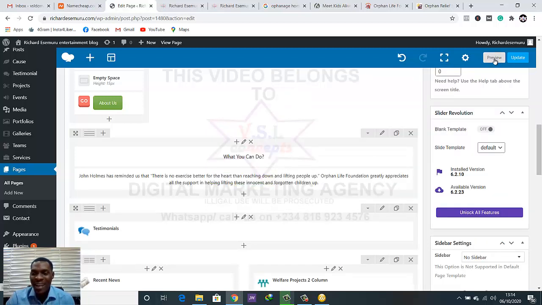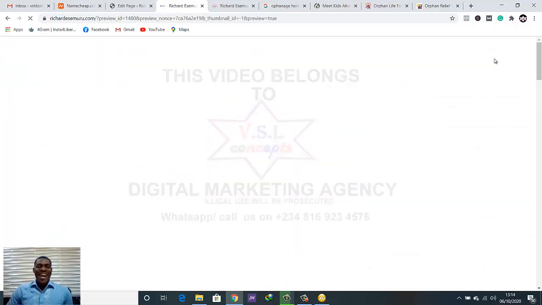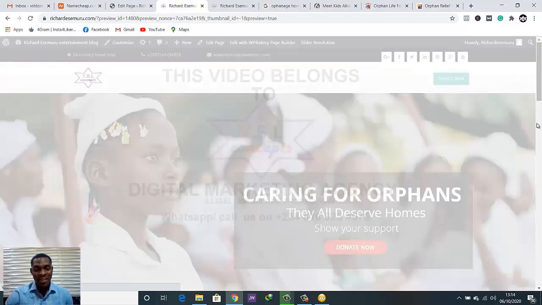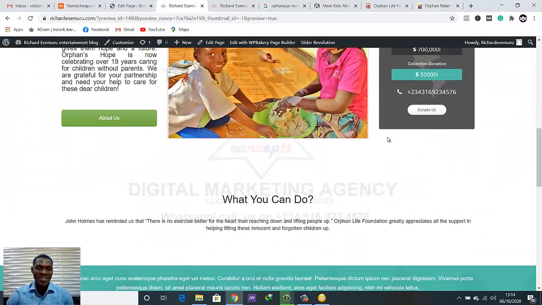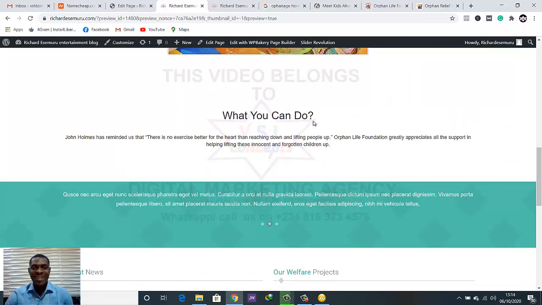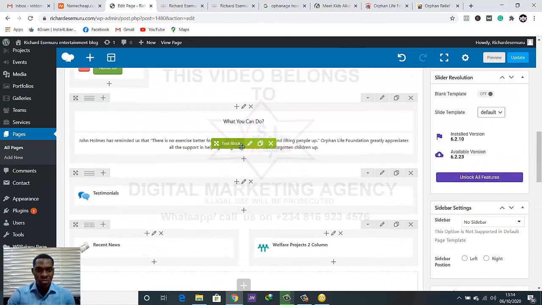So let's just preview and see what it looks like. So I've just showed you how to add another row and add text block to the rows. Very, very easy, guys, extremely easy. So come down. Yes, you see what you can do. We have the text here, but the text seems small. Let me just increase the text a little.